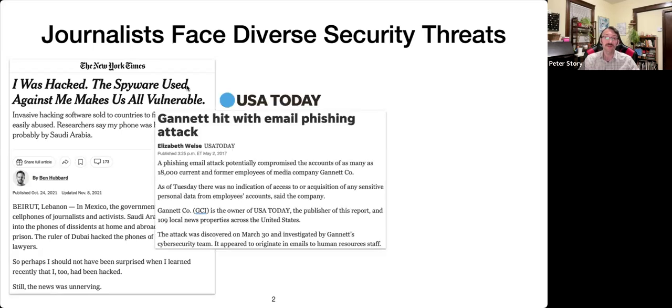Here's a somewhat less sophisticated but very prevalent approach, which is email phishing attacks. So Gannett was hit with an email phishing attack. There were thousands of employee accounts compromised. It's not clear whether the attackers achieved any of their goals. There seemed to have been some financial motivation, trying to do some wire fraud, but maybe they did other things that weren't reported publicly.